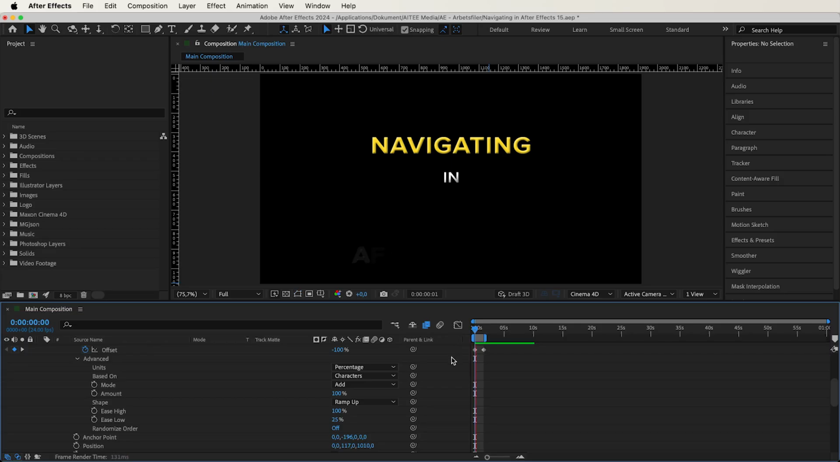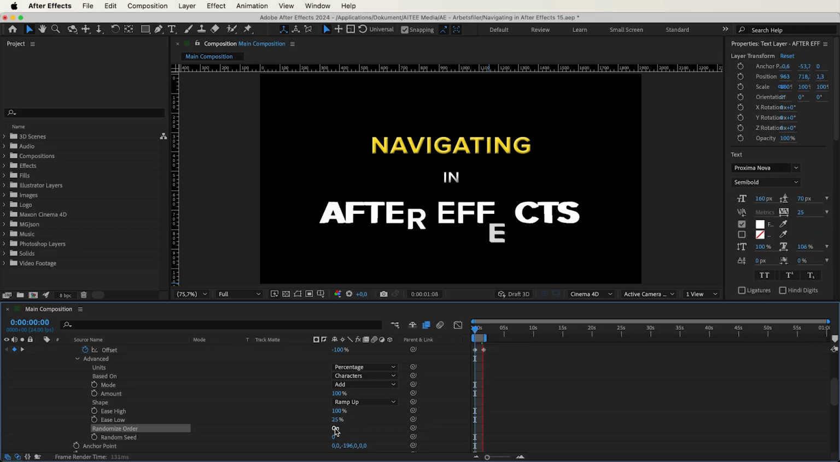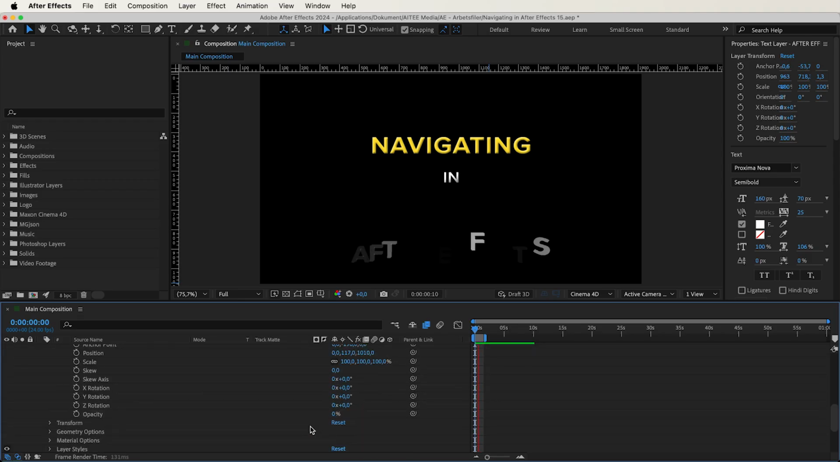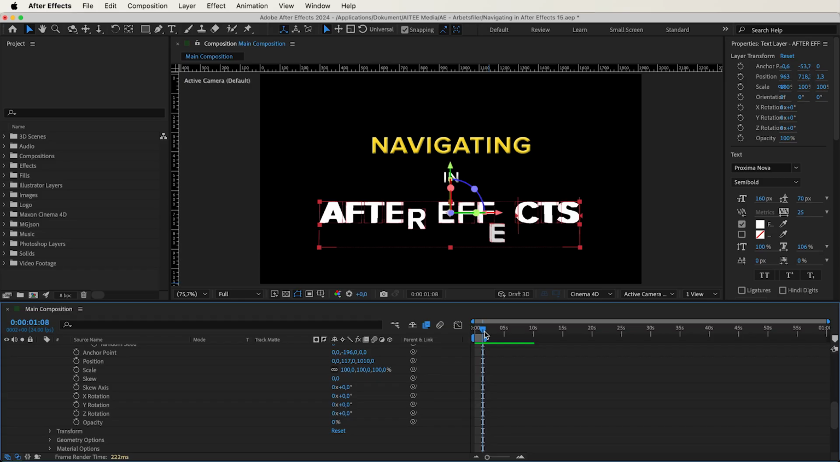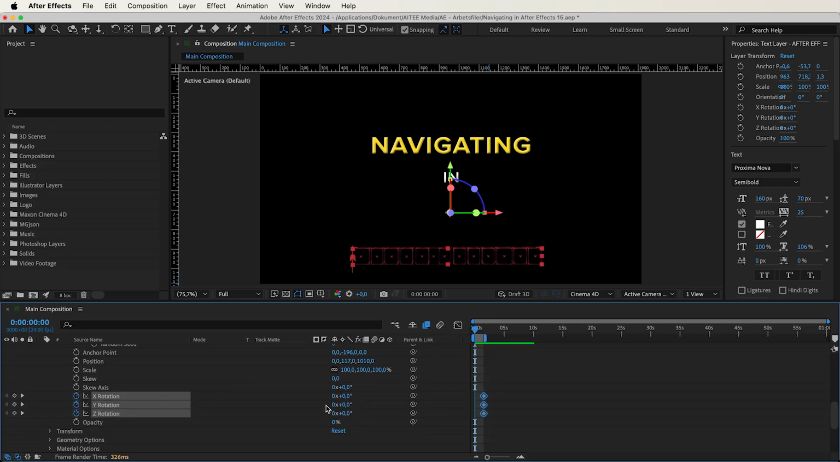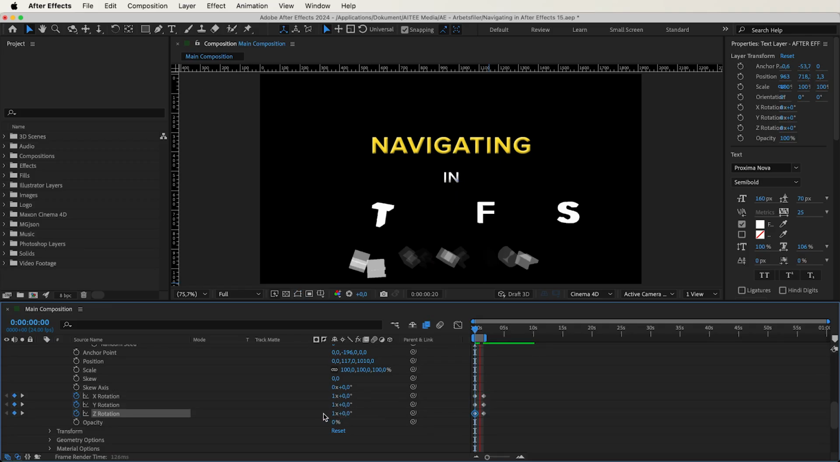Just to show some others, smash that randomize order. And to see the separation of characters as well, go to the last keyframe of the offset value and create a keyframe here for X, Y, and Z. Back to the beginning again and give everyone a little 360-degree spin, writing 1 here. And this is what we get now.